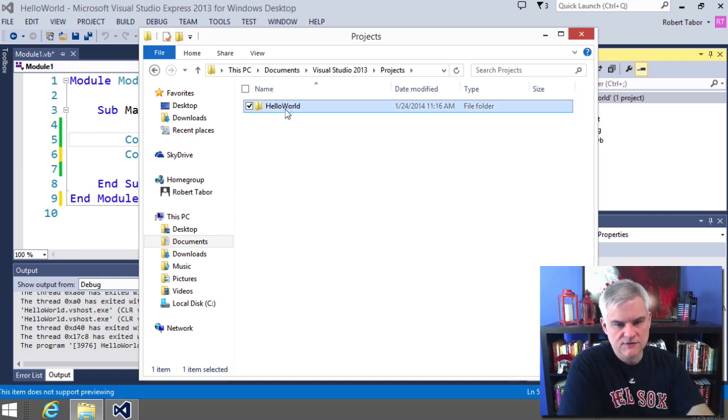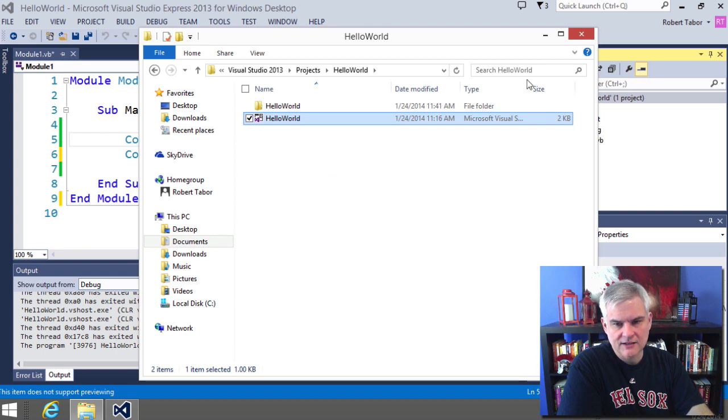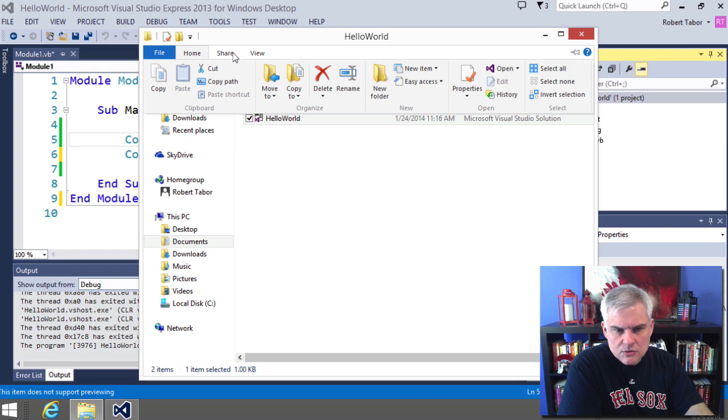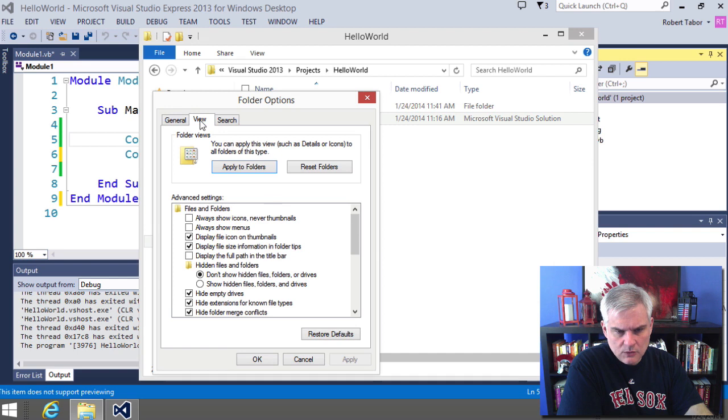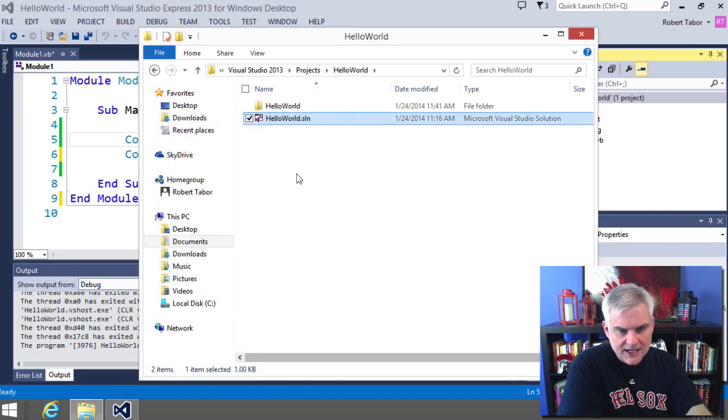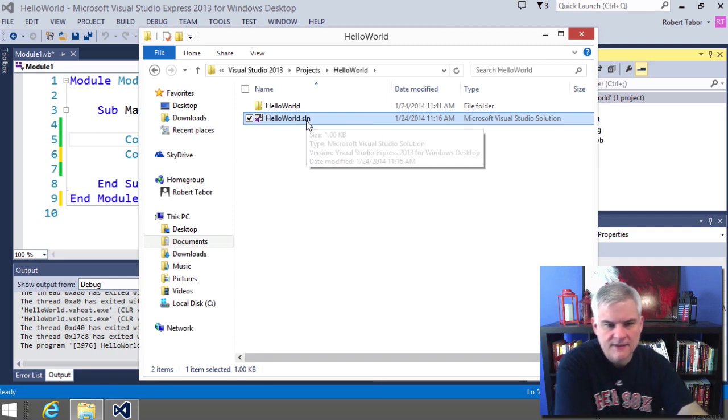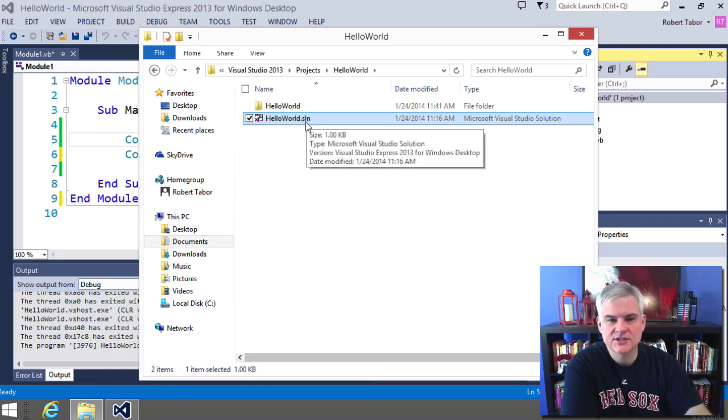If we open up the Solution folder, you can see it has a solution file. In fact, if we were to move this over, you can see that while the file extensions are not shown, let me change that real quick. Let's go to View Options, and we're going to deselect Hide Extensions for Known File Types and select Apply and click OK. And so now you can see that the file extension .sln is a solution file for Visual Studio.